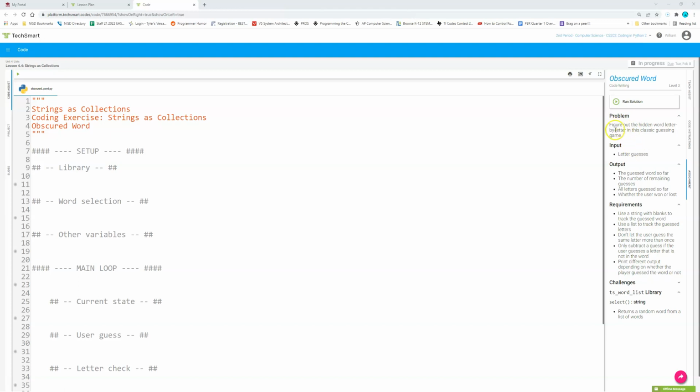So the problem is: figure out the hidden word, guess letter by letter. Your input are the letter guesses from the user, and our output is the guessed word so far, the number of remaining guesses, all letters guessed so far, and whether the user won or lost.